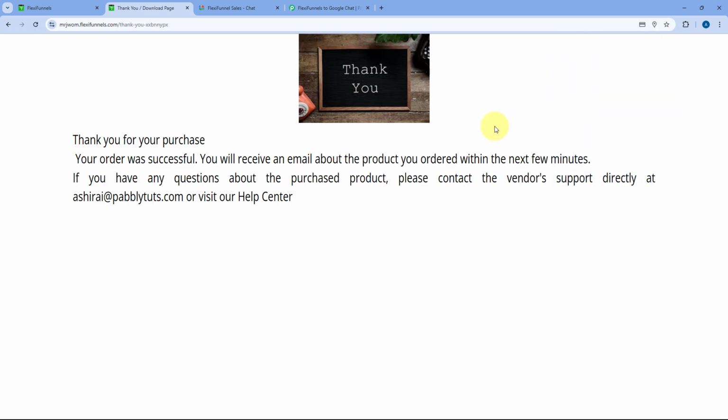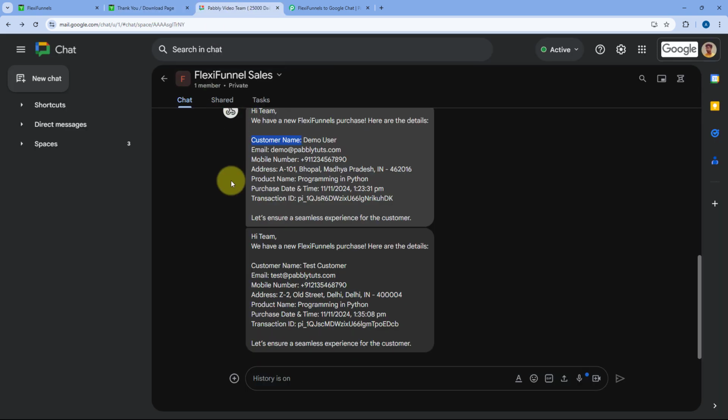And yes, the purchase is successfully done. Just now, as a dummy customer, we made another purchase on our FlexiFunnel checkout page. Now, after this purchase is completed, we will see instantly within seconds, the details of the same sale, the same purchase made by the customer will be sent as a message on Google Chat. So we'll just go to Google Chat and yes, here in our Google Chat space, you can see instantly within seconds, a message is shared.